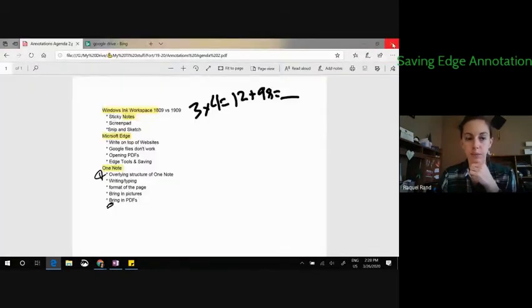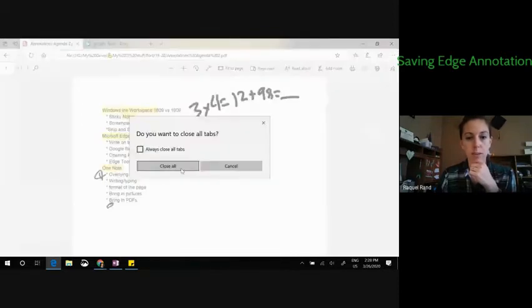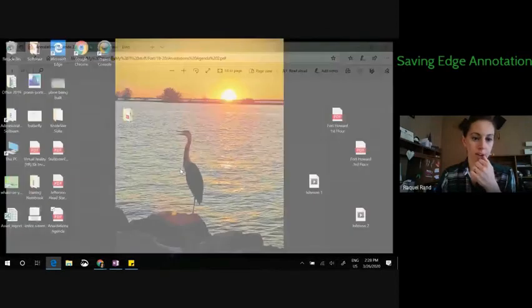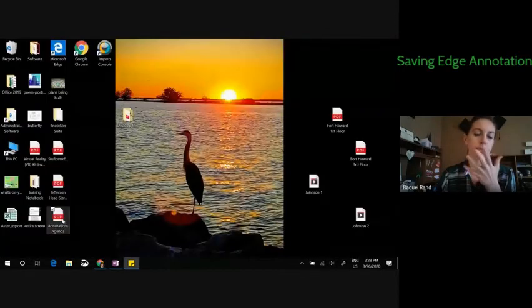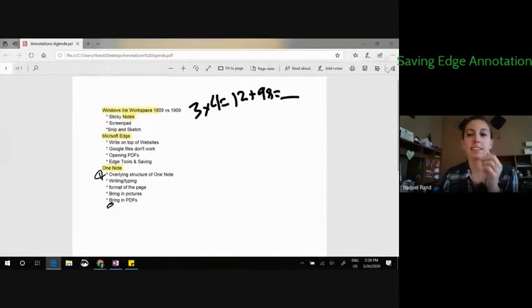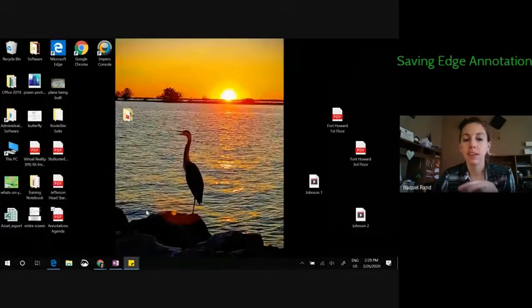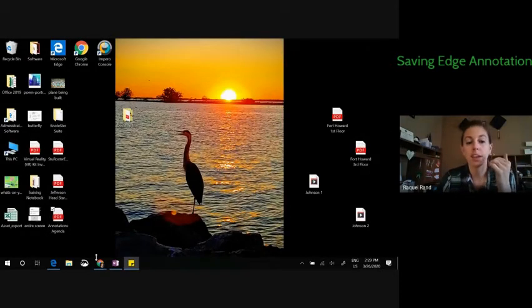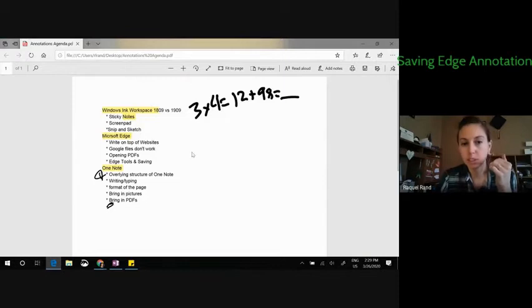So I'm going to close out of Edge. I'm going to tell it to close all. So I do have this annotations agenda. Oh, sorry, let me explain that again. Even though I did a save as, it put it on my annotations agenda PDF. So if you have the original document, I would recommend making a copy of it, saving it as a new name in a spot here that you could then edit, so that your original document does not have the writing on it.